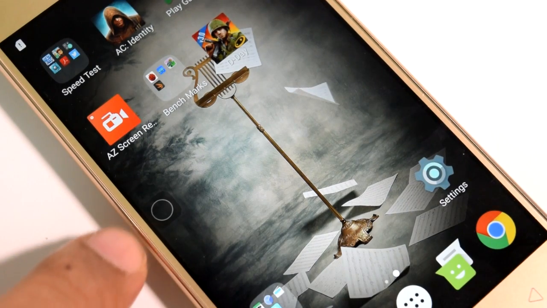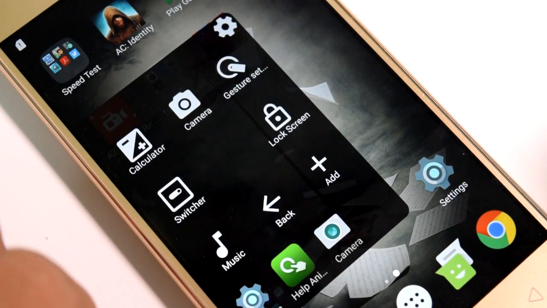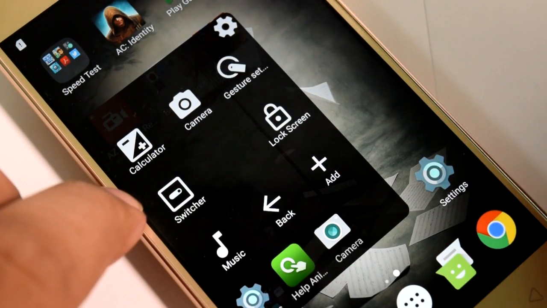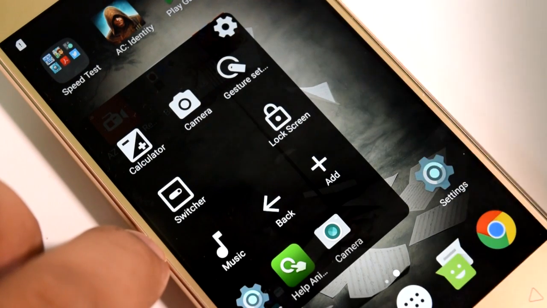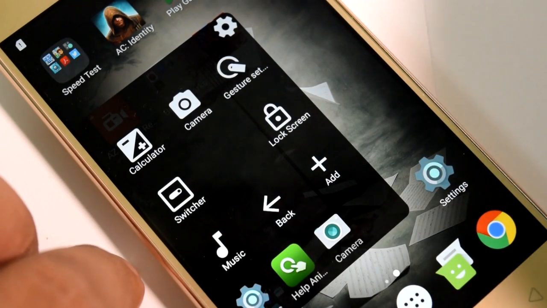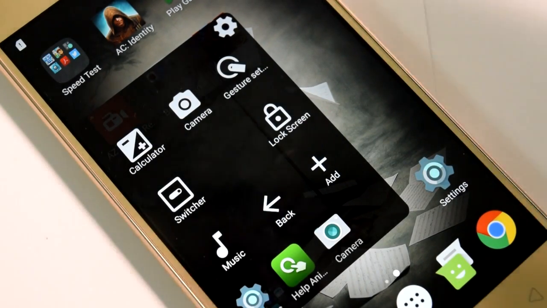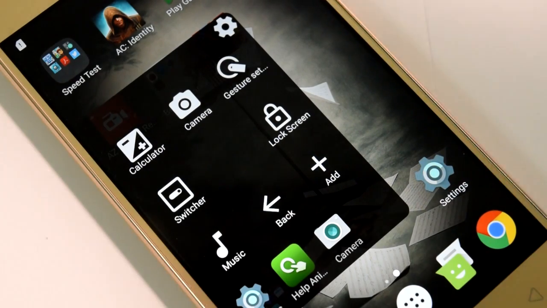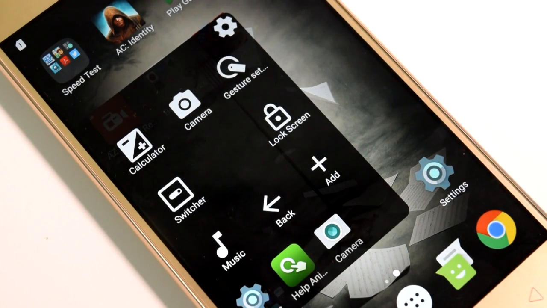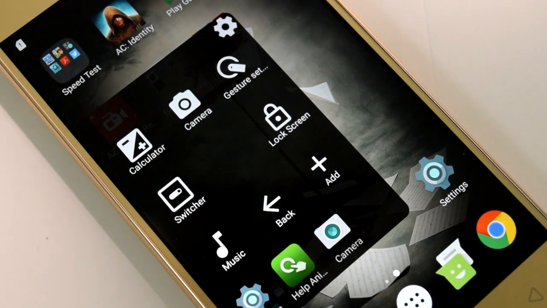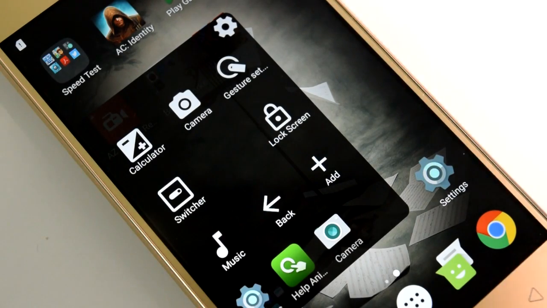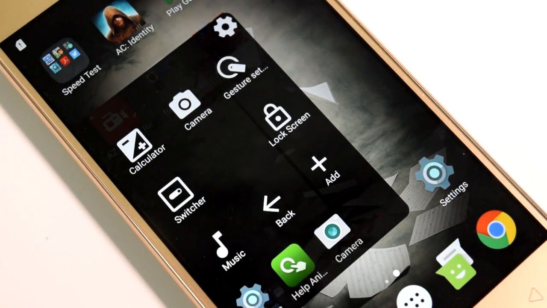Now you can see that we have a button over here. Now we have to press this button, and then on the button you can see that we have some options available automatically, and that is calculator, the camera, the gesture setup. Then we have the switcher, we have the lock screen, or we can enable the music. So all these options are available, although all options are available on the home screen itself, but still you can use this option. You can add whatever app you want in the screen, and you can just play with this. I personally may not use this option, but if anyone wants, they can use it. It's a cool option available for the smartphone.